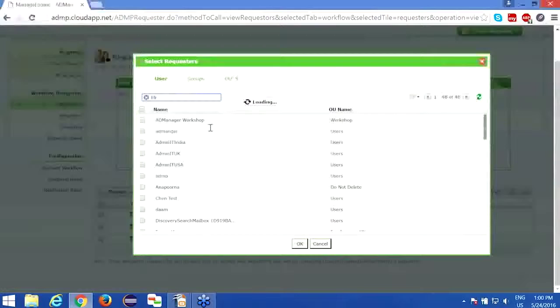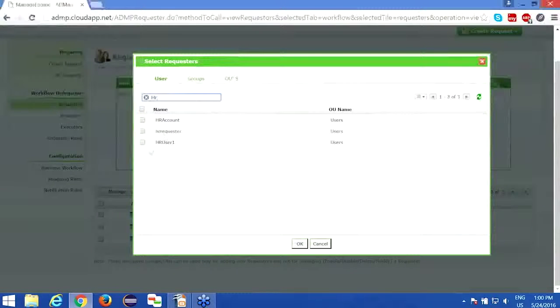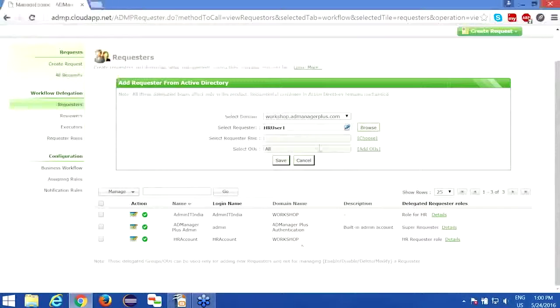Now the search operation is being done on your Active Directory, so you can have only the list of users whose name starts with HR, or you can just select any of the users from this list. Okay, so my user is HR user 1 and click OK.